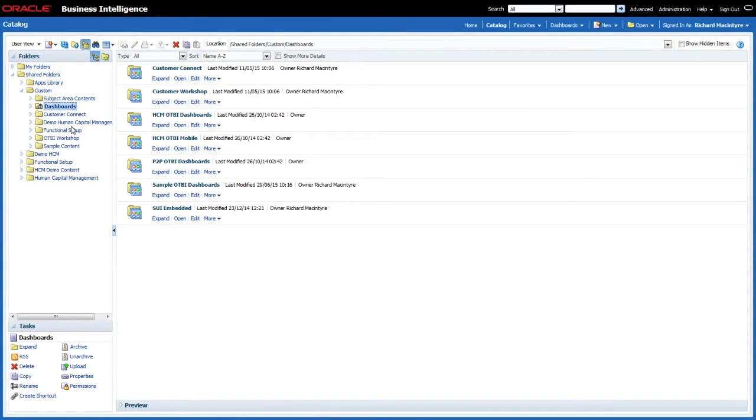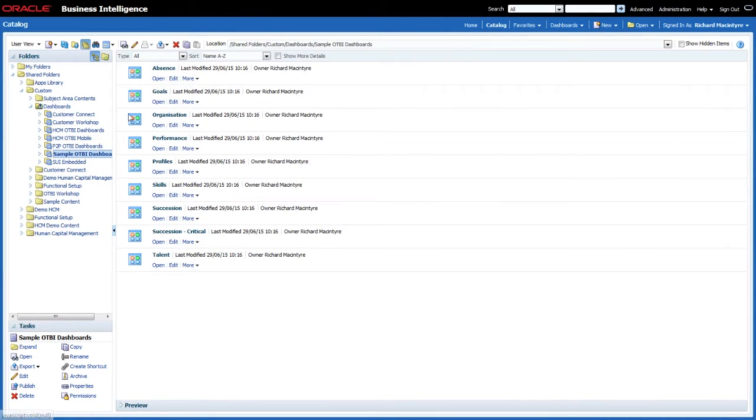I mentioned that the dashboards come into the sample OTBI dashboards folder. If we expand that folder, you'll see that the dashboards have a number of different pages. In the samples, they're arranged in functional areas, so things like absence or organisation structure or profiles. But there's nothing to stop you at a future point in amalgamating the information and making it cross-functional, for example.